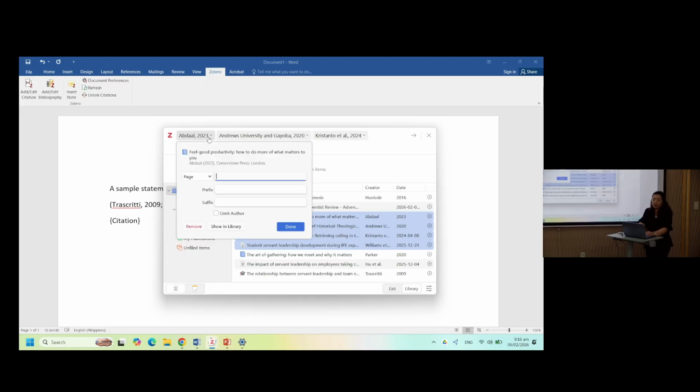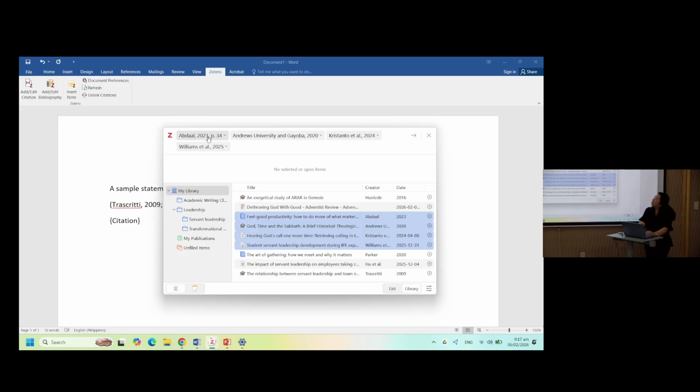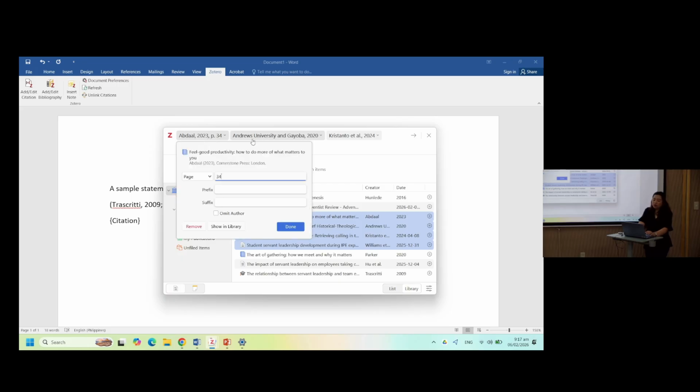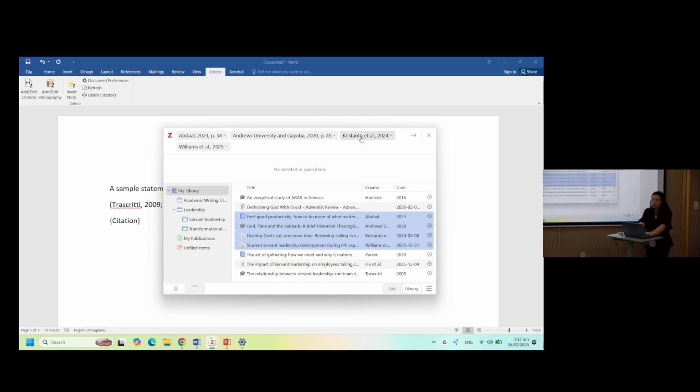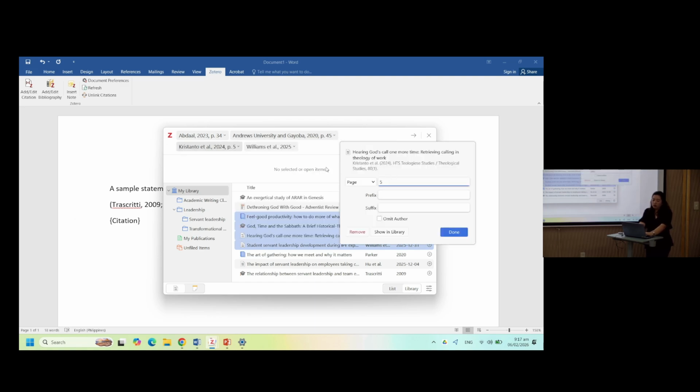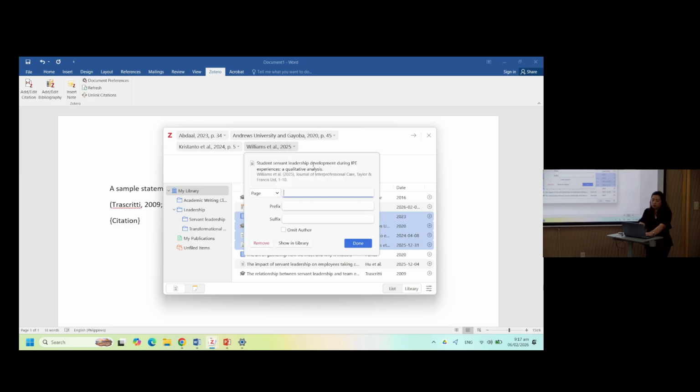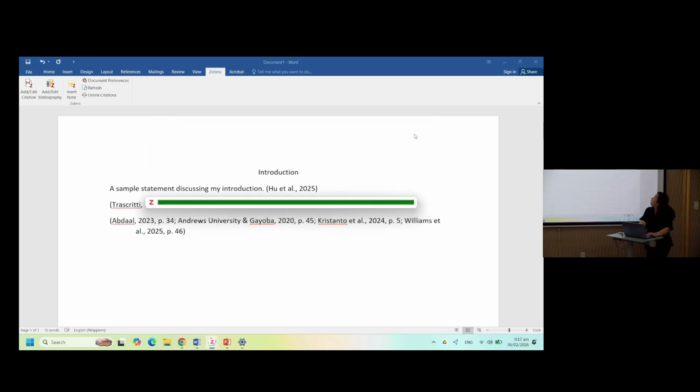So say for example, in Abdal 2023, you can add your page number. Say 34. Which one po? This. You have to click on the item, sir. Yeah. So 34. This one, say for example, 45. And then just click on that arrow there and you'll have it sorted like this.